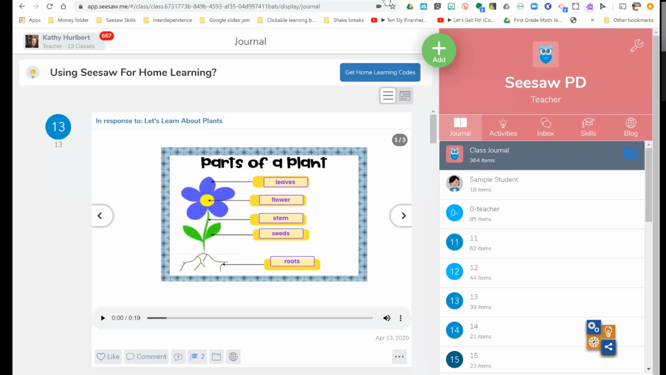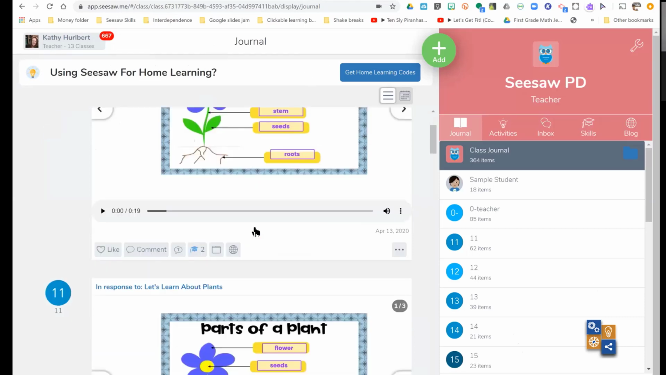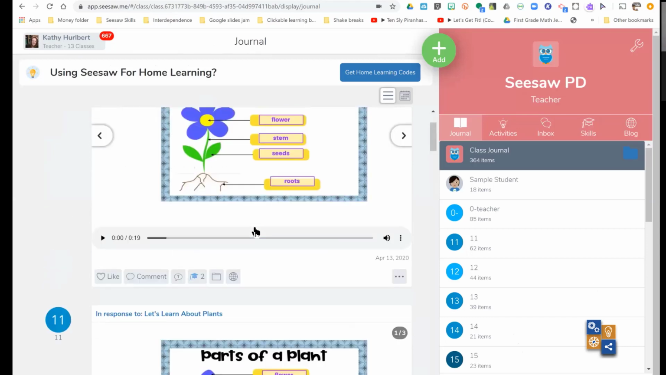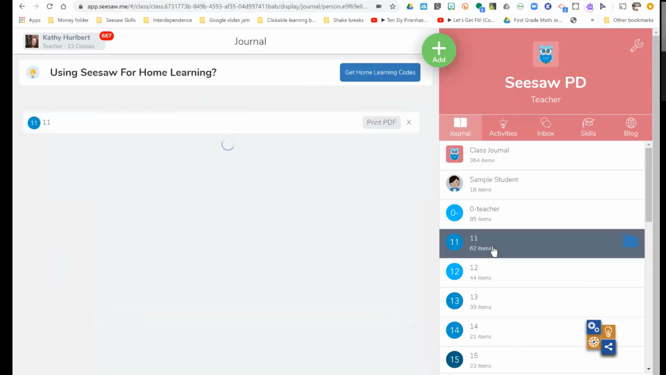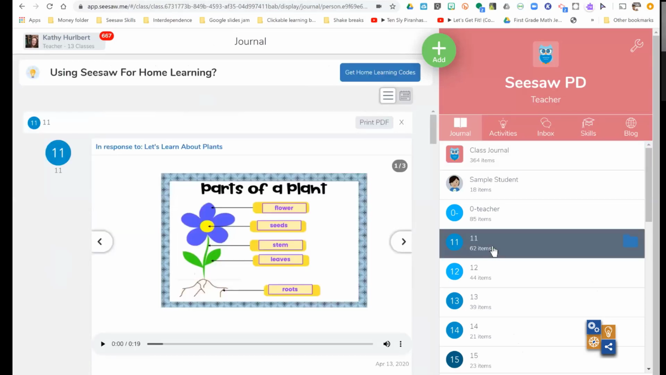When I land in my PD class on my journal, on my teacher account, this journal is everybody's work all together, which is great. If I click on a specific student, that is that student's complete journal. So it's all their work in one place. What I want to encourage you to do is to create folders that are going to help you filter down to data that you need to see later. And we'll walk through how to do it in just a minute.